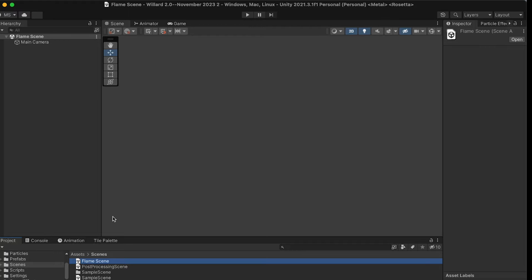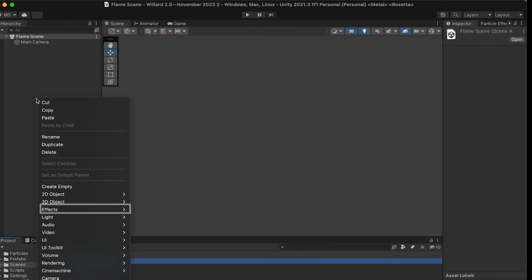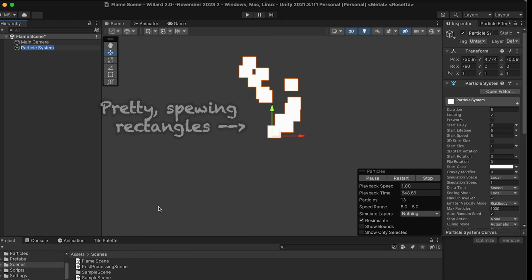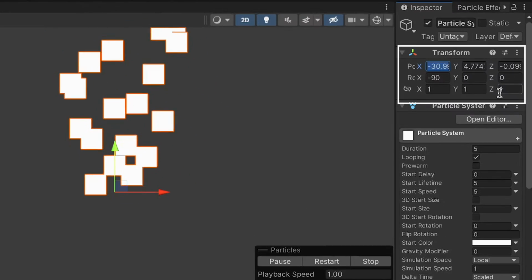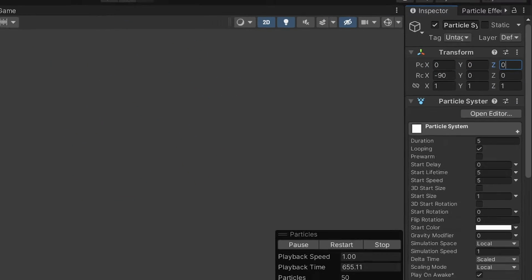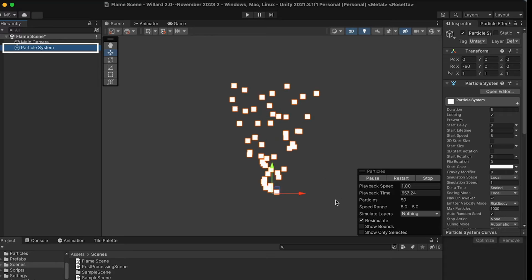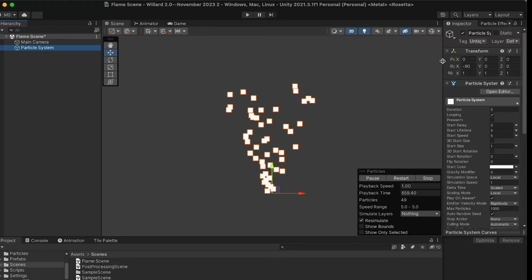Alright, so let's get started by heading over to the hierarchy, where you can right-click, go down to Effects, and choose Particle System. This will create some spewing rectangles up into the sky, but that means you're on the right track. If you head to your transform, let's just zero out your X, Y, and Z values, and then double click the particle system to center it back on your screen.